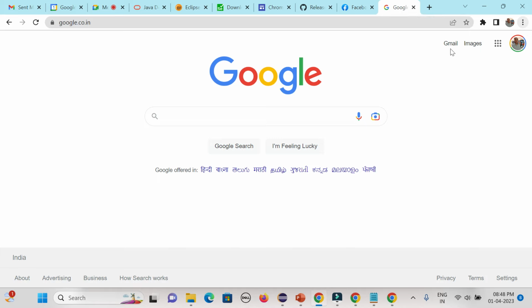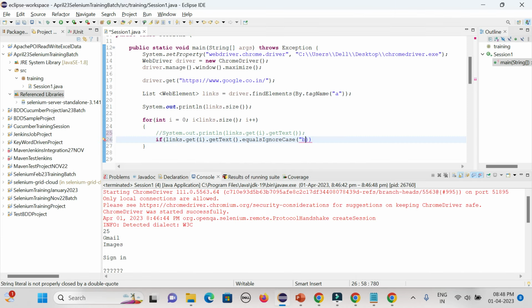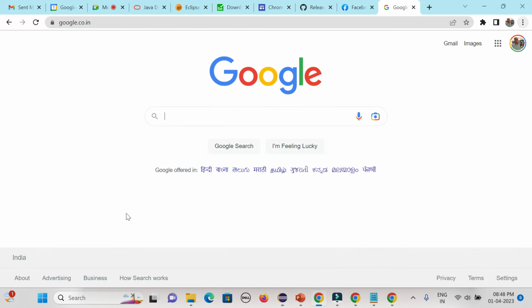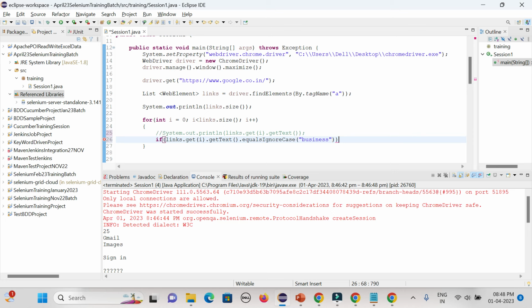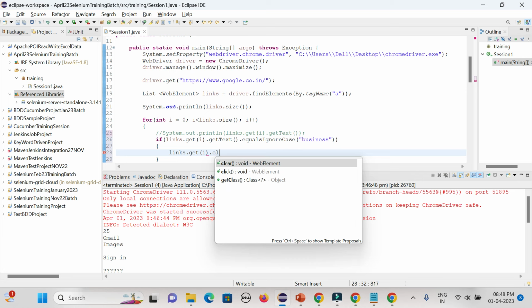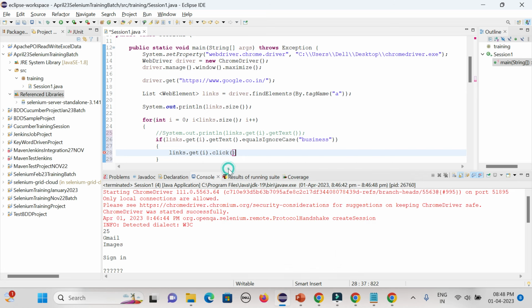Suppose after opening the Google page, I want to click on business, right? So I give business, ignoring uppercase and lowercase. In case it is matching with that one, then what I want to do is use that links dot get i dot click, right, and then I want to break out of the loop.